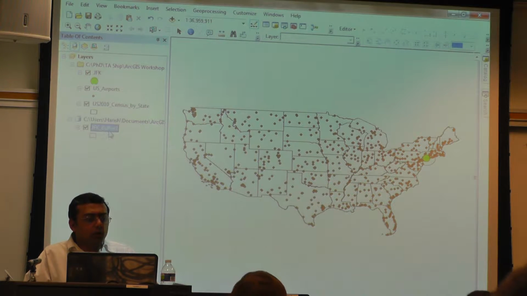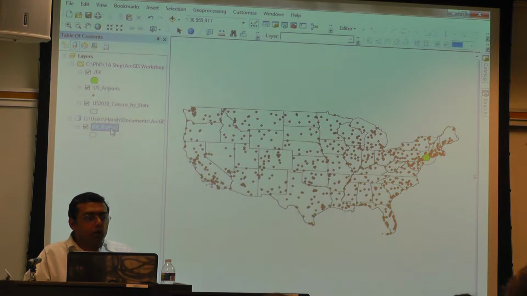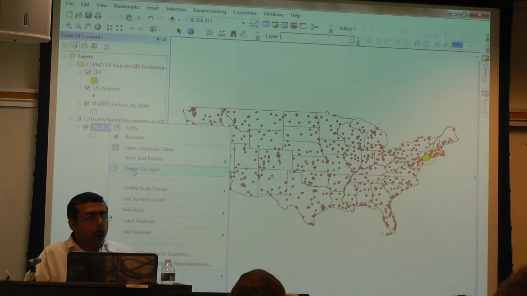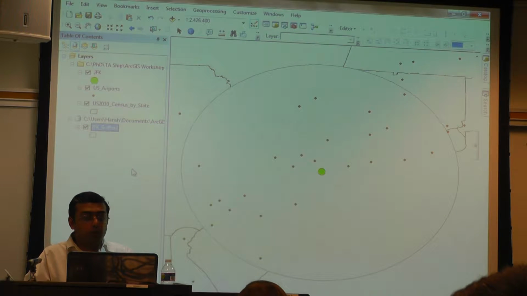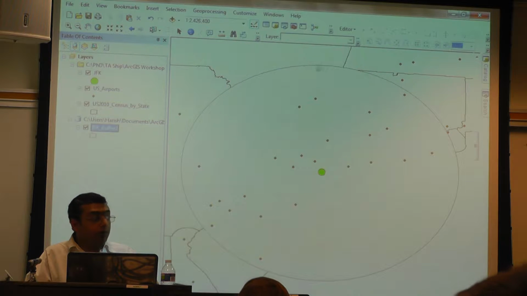So what is this buffer? What is this layer actually? If you right click on this layer and choose zoom to layer, right? Right click on this new layer that's been created, click zoom to layer, see what happens. What it's done is that it's used the center as the JFK airport, and it's taken a buffer of 100 miles around JFK and put a circle, right?